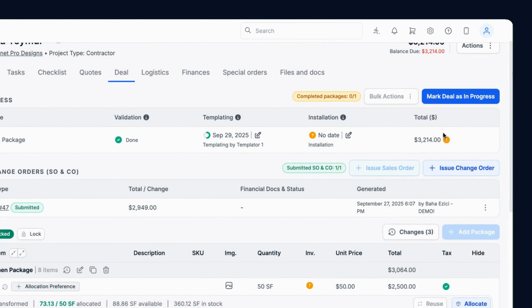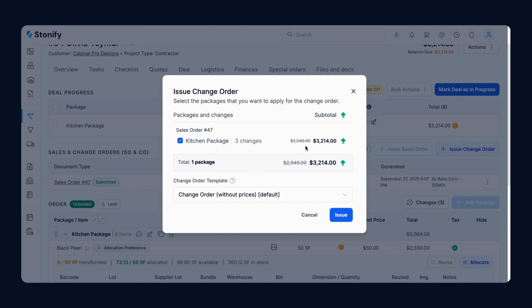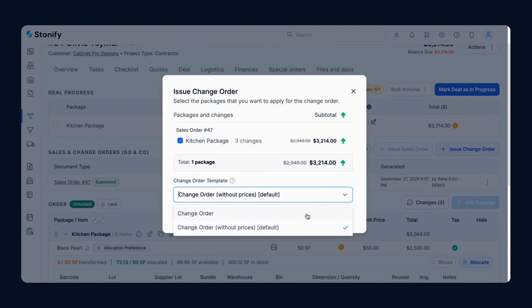We click Issue Change Order. We can see the original pricing and the new pricing. We pick a template for this process.